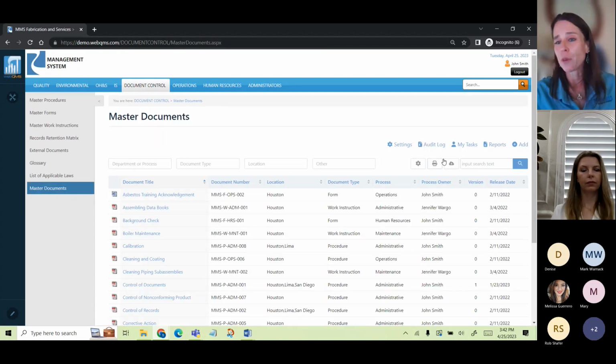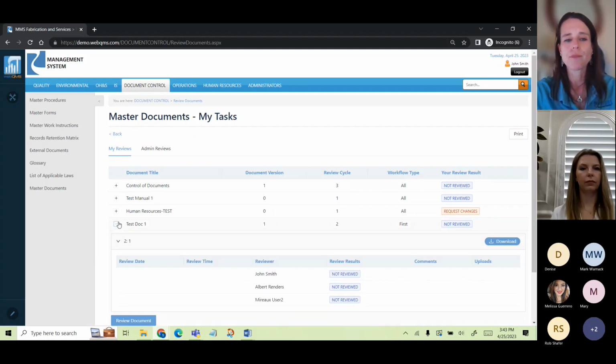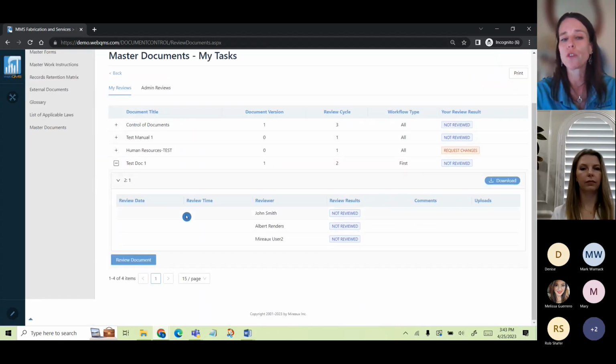Let's go back out here to my tasks and my reviews. We'll see here again, I did assign this to John Smith for a review cycle. So it was this test doc 1. I had changed the version from 0 to 1 so we can see this is that new document, review cycle 2, because it had done a review cycle previously. The workflow type is first and it is not reviewed by me yet. So again, it starts that process all over again.